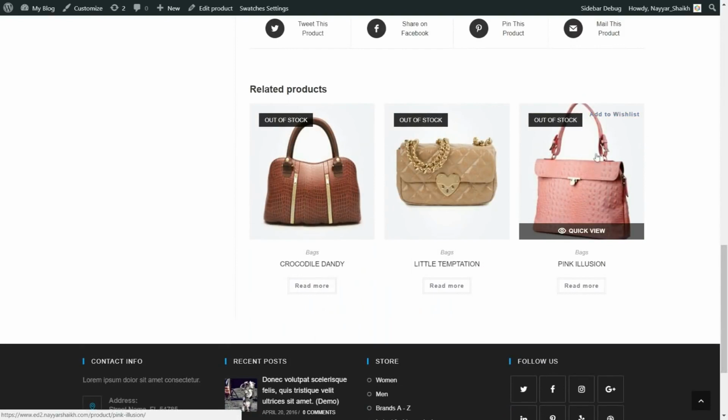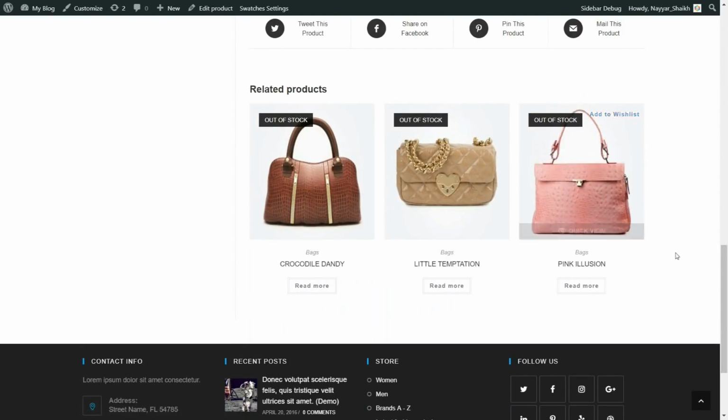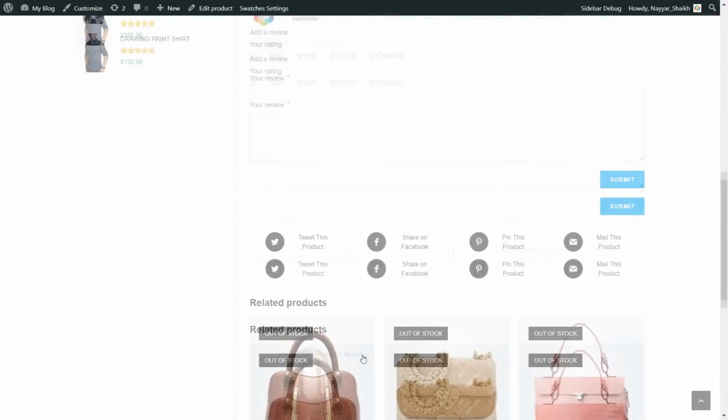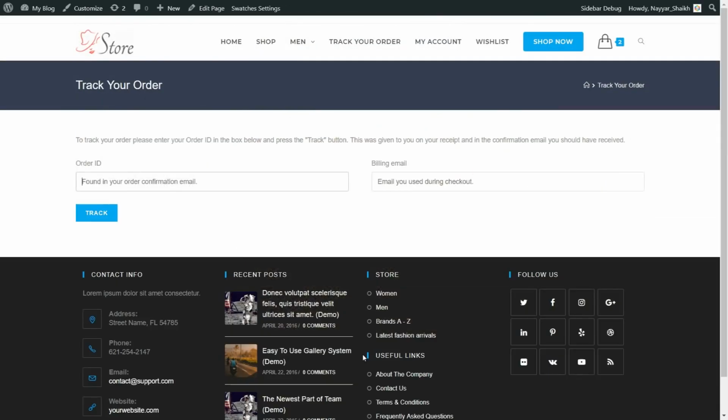They can also add this product to wish list. If they want, they can simply click on this link which says add to wish list. Then after that, we have the same footer. Okay, then let's see the next page, which is the track your order page.